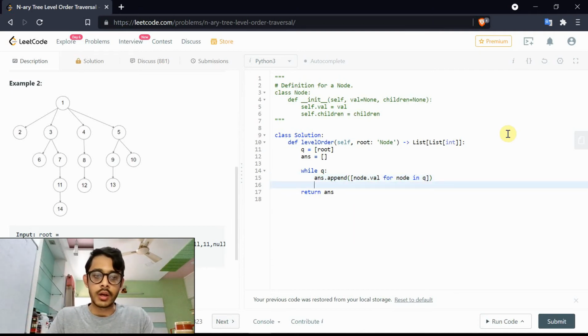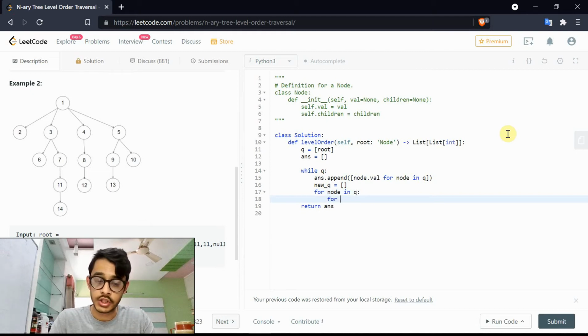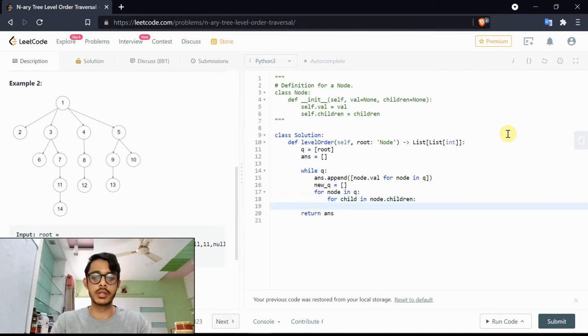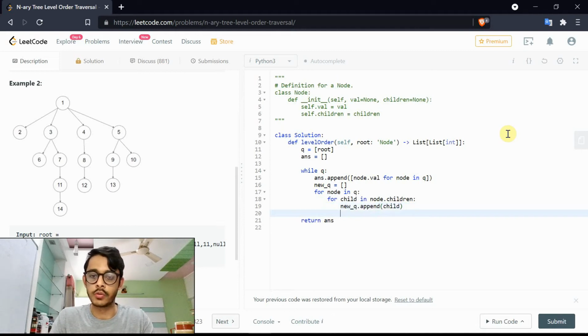What else do we need? Now we need to update this current state of the queue with a new state. We'll call it new queue. We're going to have some values in here. And we'll say for node in queue, for child in node.children. So we'll iterate over all of a particular node's children. We'll append this child to the new queue. At the end, queue is the new queue. Cool. I think this should be it. Let's go ahead and run it.